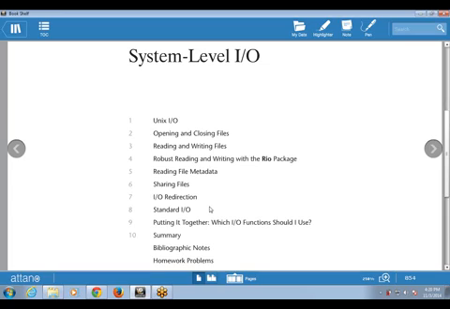In this chapter there are 10 topics. Now let's take a quick review of what is covered in this chapter. First is Unix input output, that is how we can give the input and how we can generate the output in the Unix operating system. Then next is opening and closing the files, that is how to open and how to close files in a Unix operating system. Then how to read and write the files.